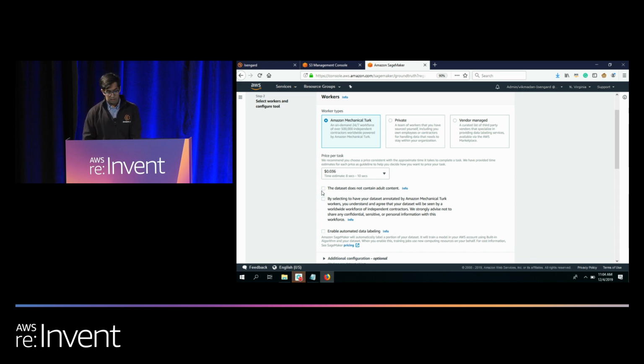We have a couple of disclaimers. There's no adult content in my 14 images, and I agree that my data will now be seen by a globally distributed workforce. So it becomes public to some extent, because anyone can join the Mechanical Turk workforce. So I need to agree to both disclaimers. I also choose how much I want to pay each worker that performs one of my tasks. If my tasks are more complex, I should increase the pricing per task. And with that, you're ready to go. You're ready to send tasks out to Mechanical Turk.